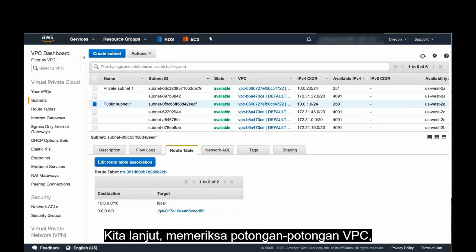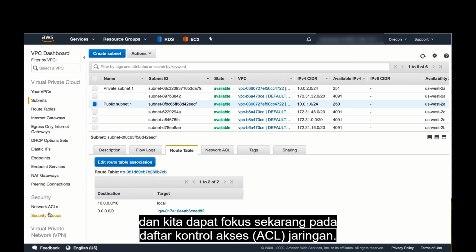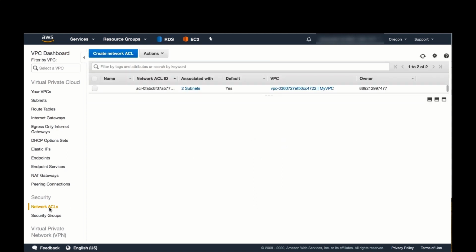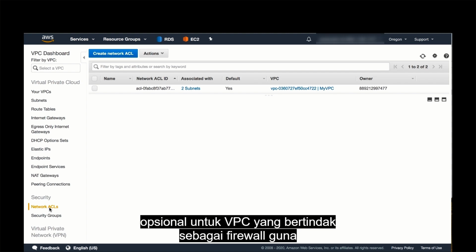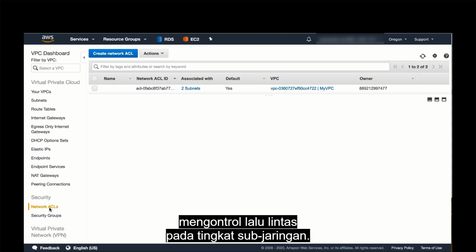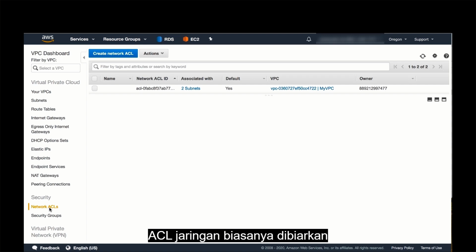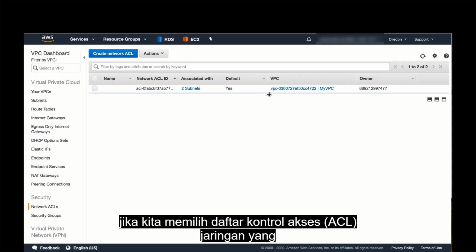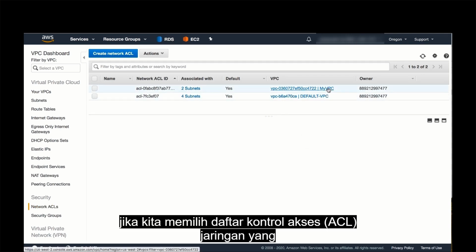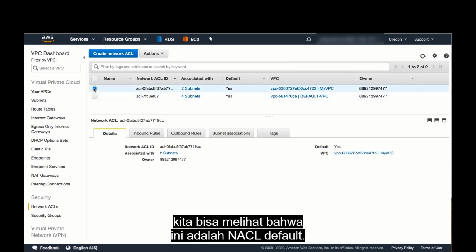We move forward examining the pieces of our VPC, and we can focus now on Network Access Control List. A Network Access Control List is an optional layer of security for your VPC that acts as a firewall for controlling traffic in and out of subnets. Network ACLs are normally left with their default settings that allow all traffic in and out of subnets. So in this case, if we select the Network Access Control List that is related to my VPC, we get to see that this is a default NACL.